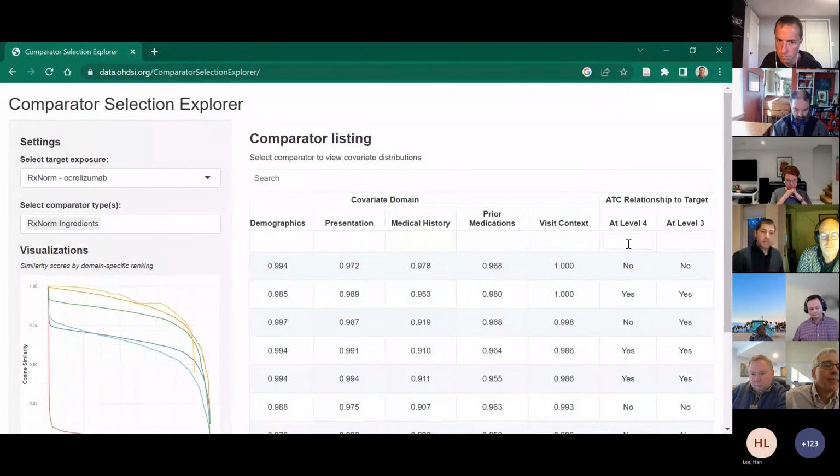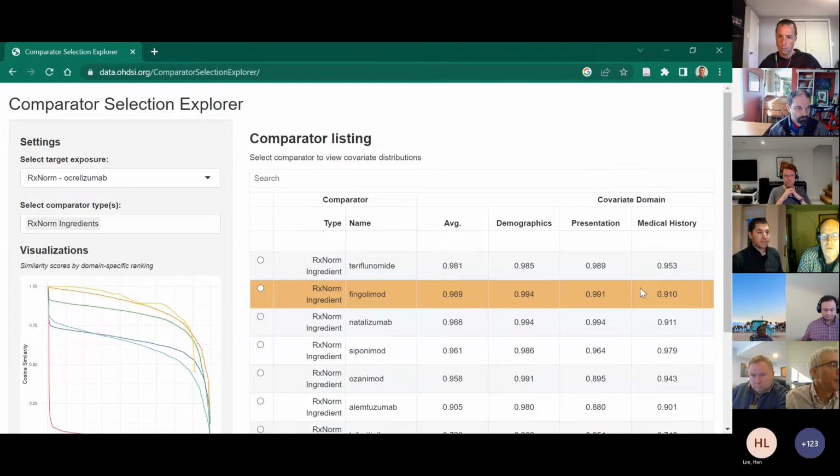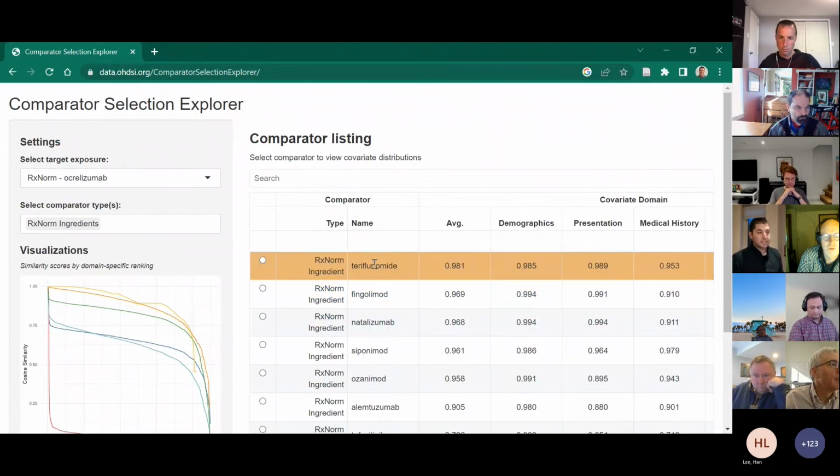So for example, if I wanted to find a top comparator that is related to ATC level 4, I can do that here. So I'm going to enter a 1 in here, and now we're only looking at those that are related at ATC level 4. The top one is teriflunomide, a common other multiple sclerosis drug.